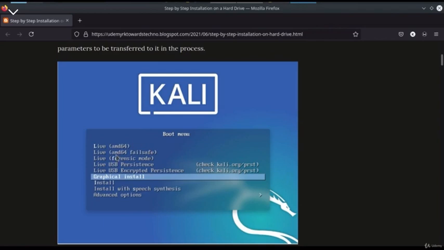At this stage, the Linux kernel is not yet loaded. This menu allows you to choose the kernel to boot and enter optional parameters to be transferred to it in the process.